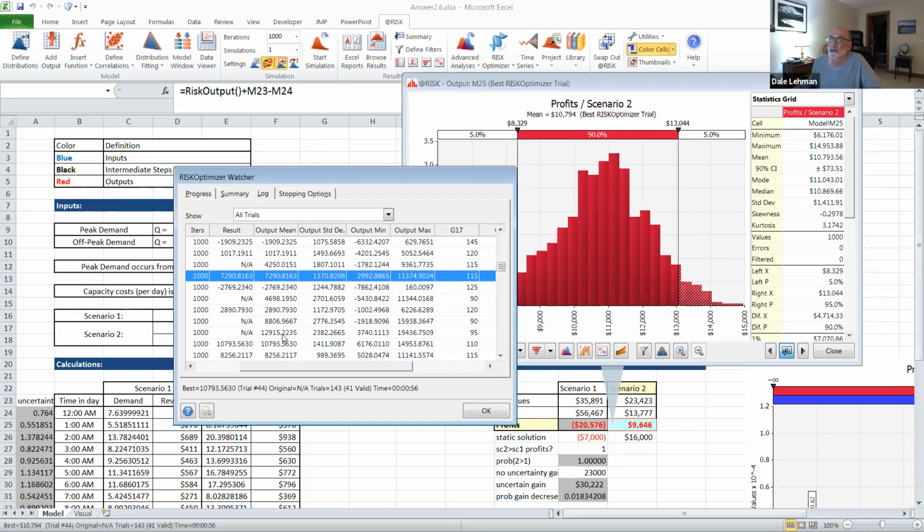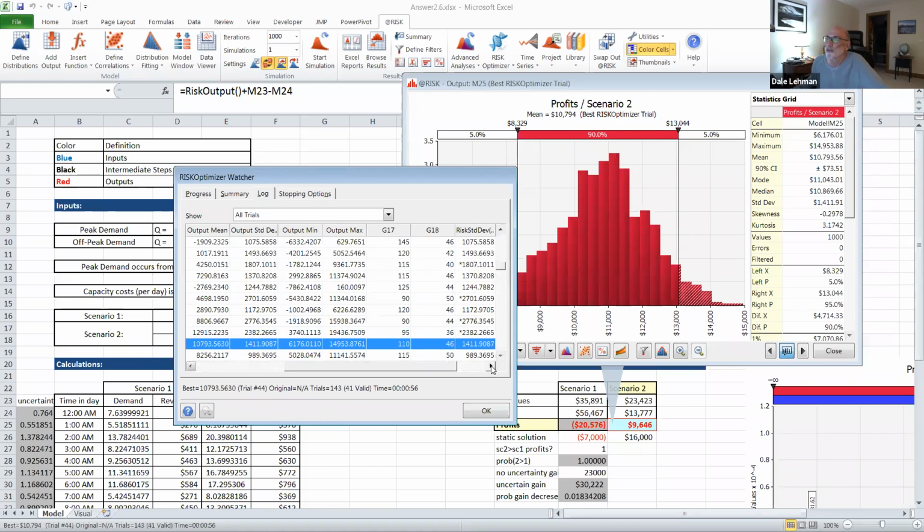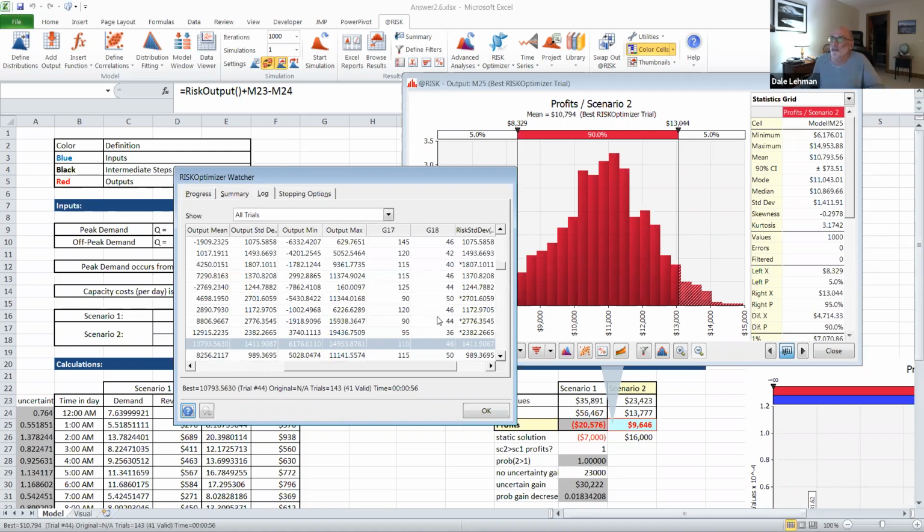Here we get almost 13,000 of profits, but notice the standard deviation is too high, so there's too much risk. Now this one's looking more promising. That's almost 11,000 of profit, and it is less than 1,500 standard deviation. That was 110 and 46, which I believe was the solution. So again, what you want to look at is what comes close to it.